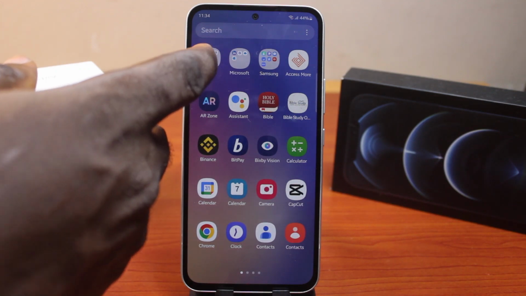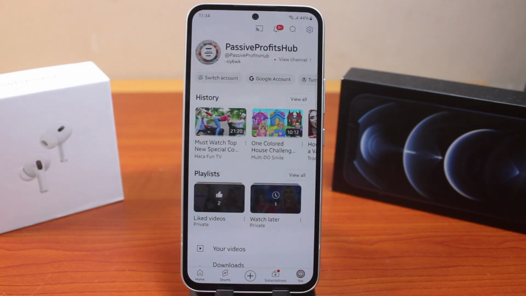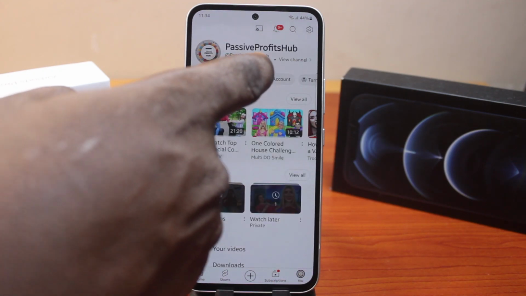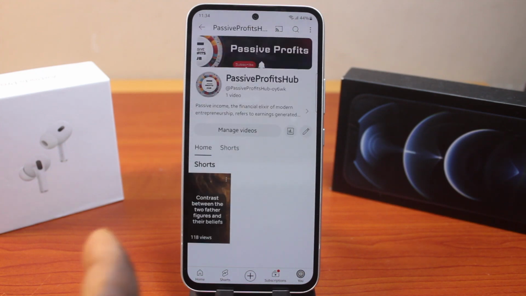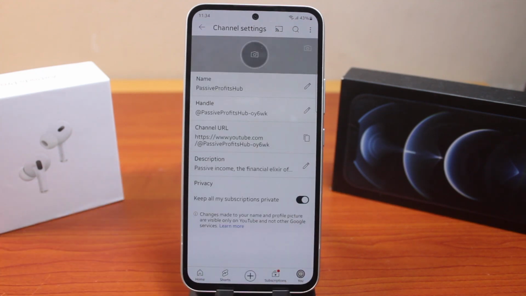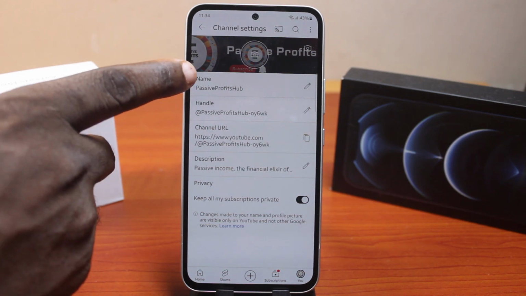So the first one to do is open the YouTube application on your phone like this, then click on your profile icon at the bottom right. Once you click on that, tap View Channel. Now this is what you're going to see. Click on this Edit Pencil, and here you see your YouTube handle, and this is your YouTube name.